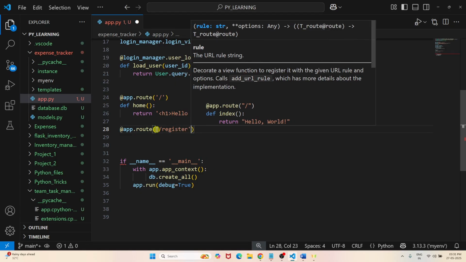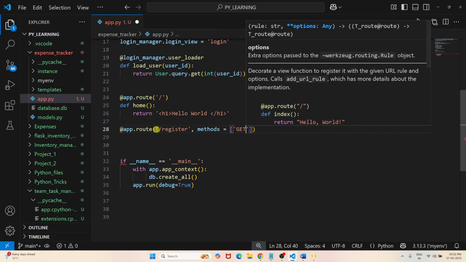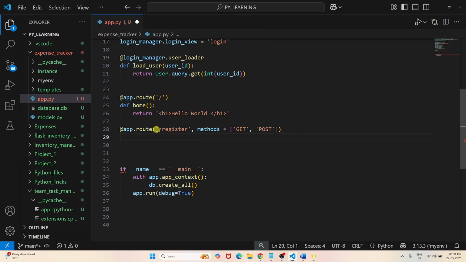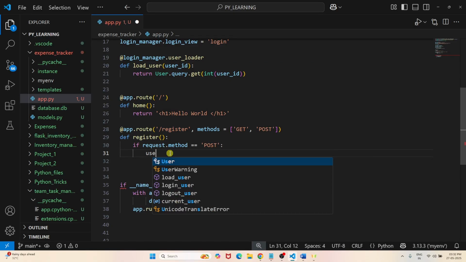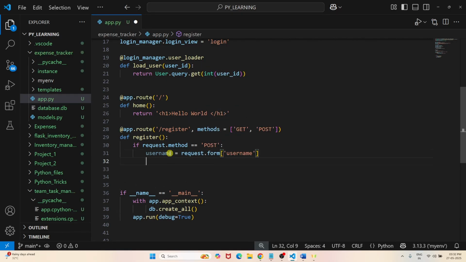Register route handles user sign up. This route responds to both GET request to display the registration form and POST request when the form is submitted. If the form is submitted, we get the username from the form data.